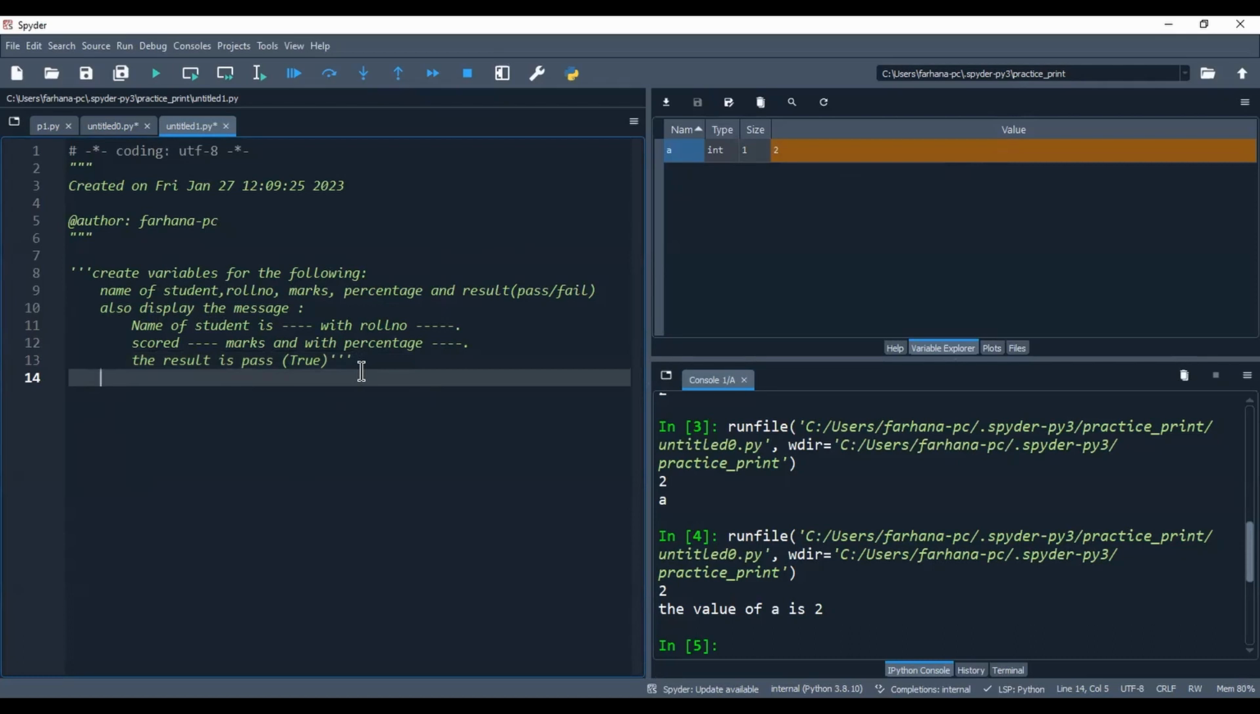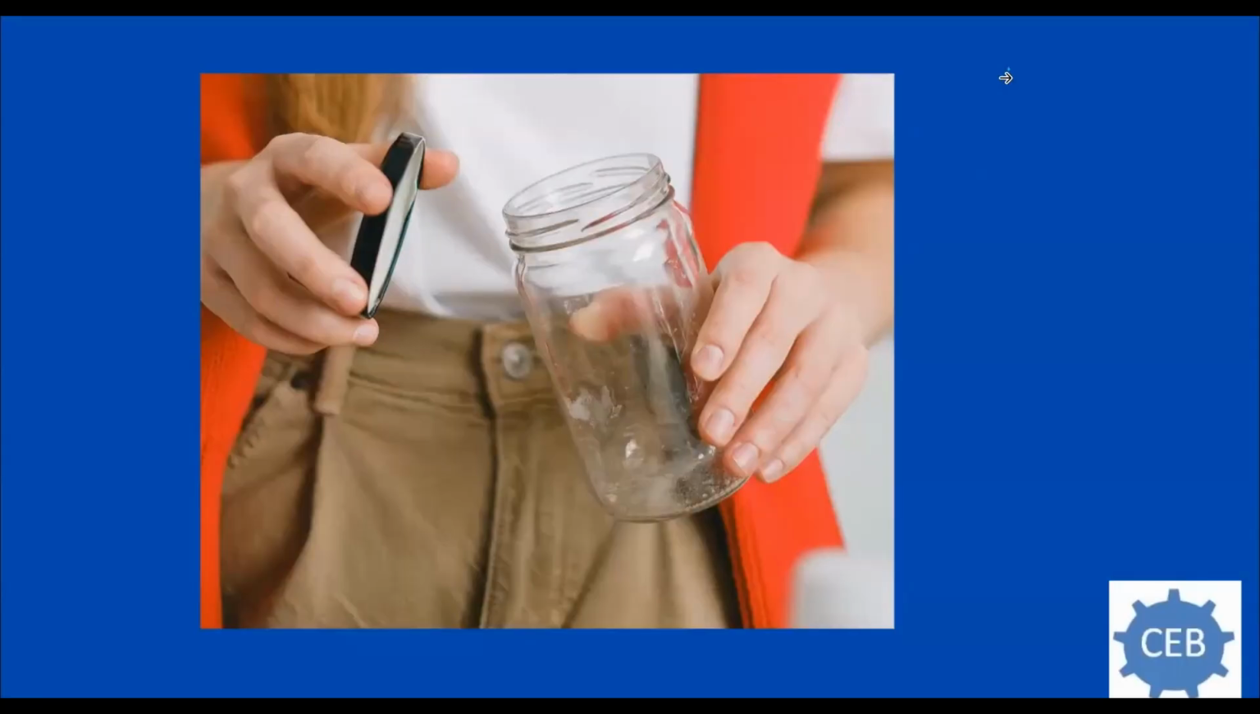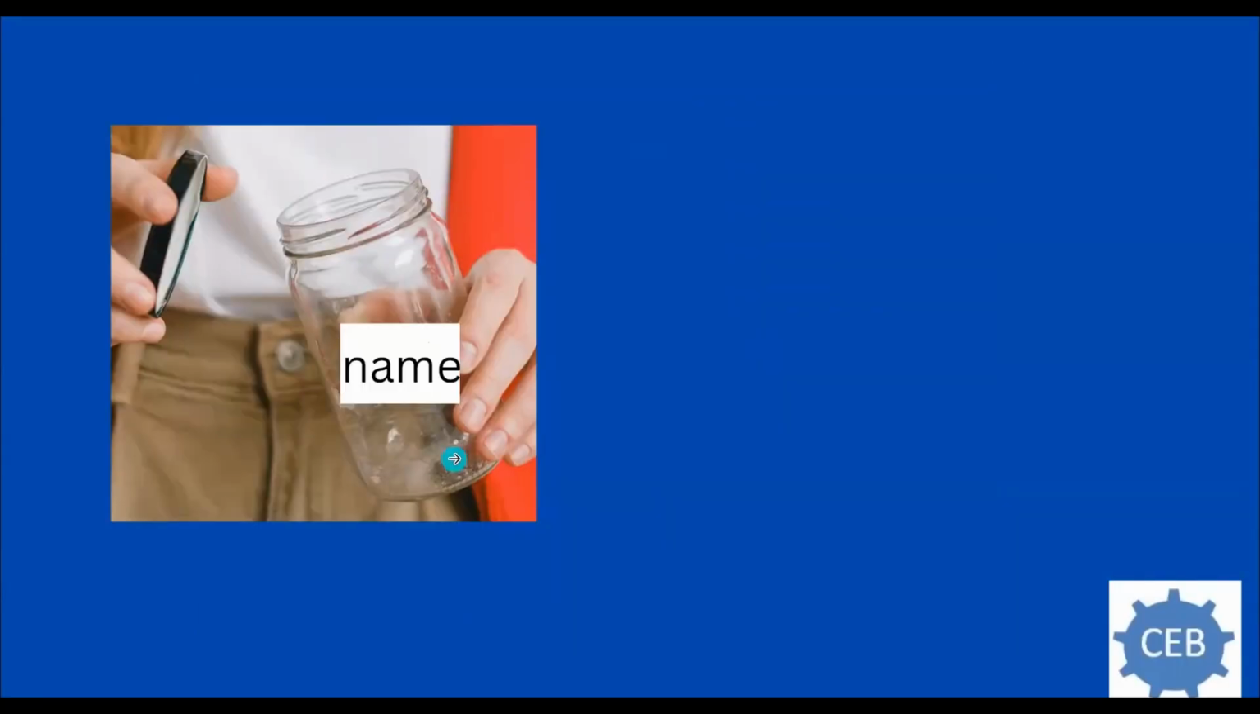First of all, we are going to create a variable. For the name of the student, I can use a name variable. Now the variable, the container, is created here. We had taken one container, and now we have labeled the container as name.